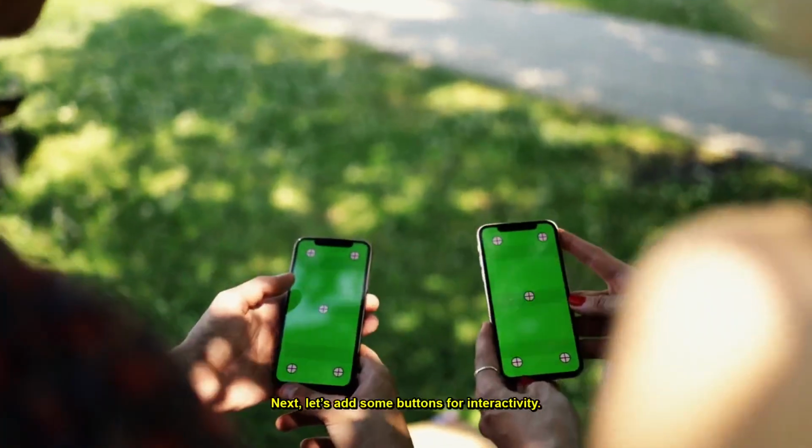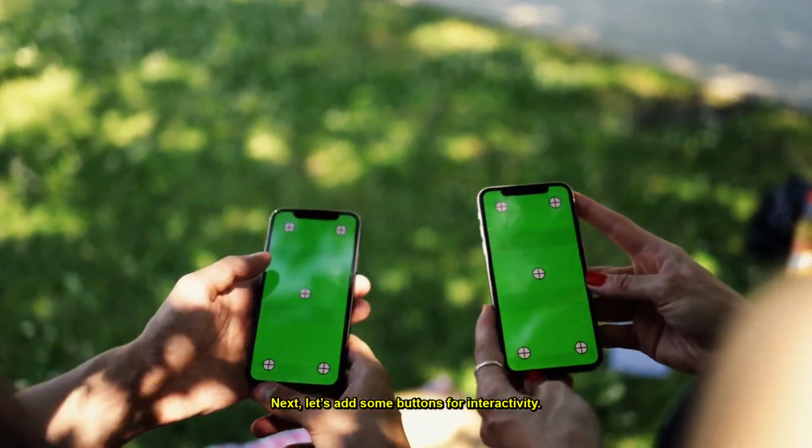Next, let's add some buttons for interactivity. Bootstrap provides various button styles. Choose a primary button style for your main action. Add buttons in a row using the Bootstrap grid system. You can also add images to enhance your app's visual appeal. Use the Bootstrap image classes to keep the layout responsive.